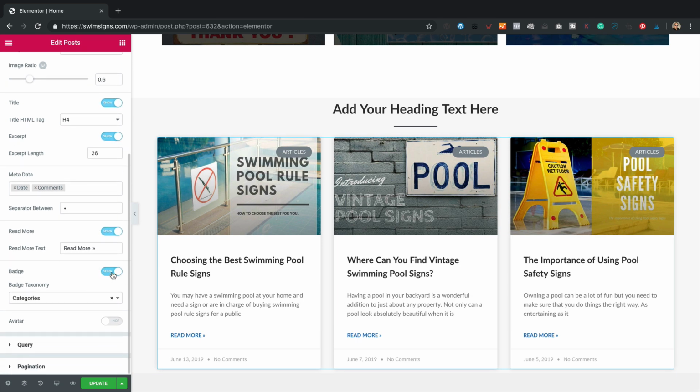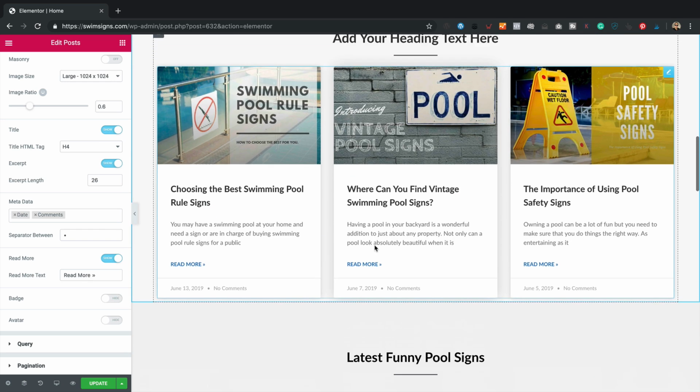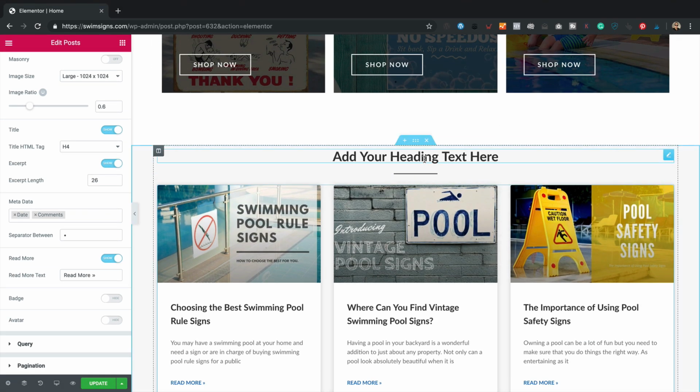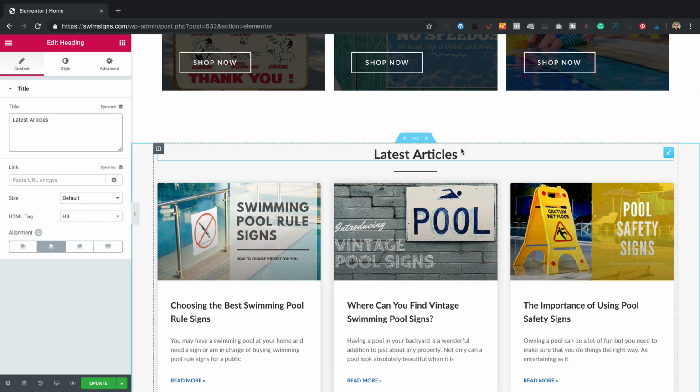And then you can decide whether you want this badge or not. So at the moment it's showing the categories, but you can change it to show tags or formats, whatever. I'm actually going to lose it altogether. I don't want it, so turn that off. Okay, that's looking good. Obviously need to change this heading. Let's go for latest blog posts. In fact, let's go for latest articles. That sounds better, doesn't it?